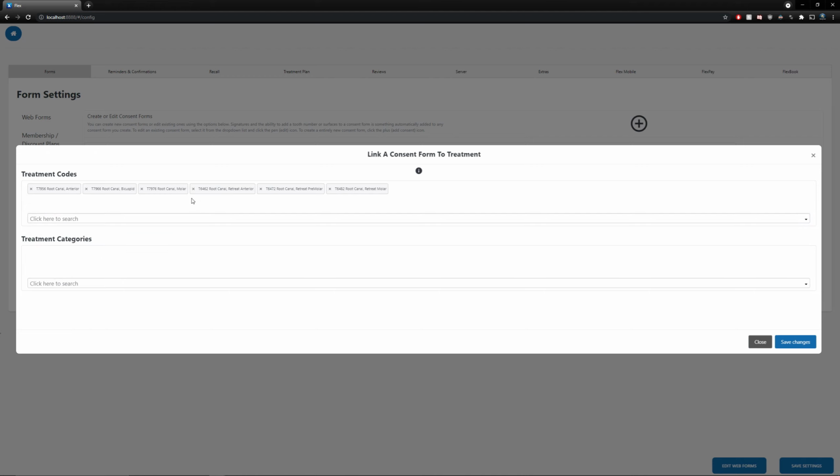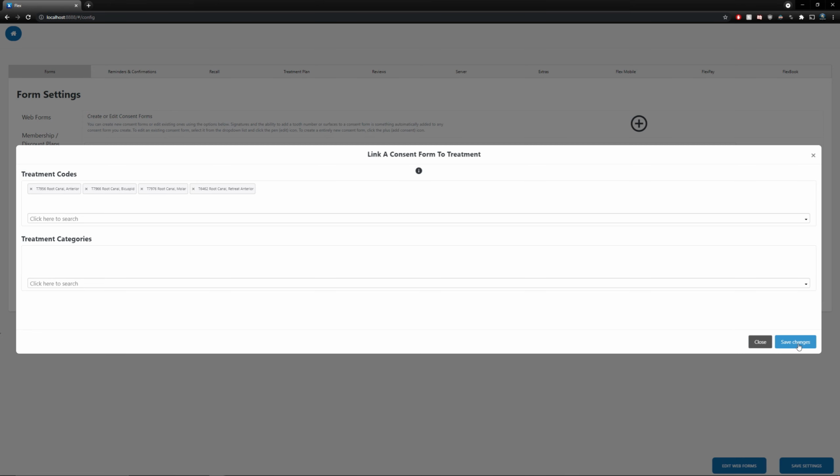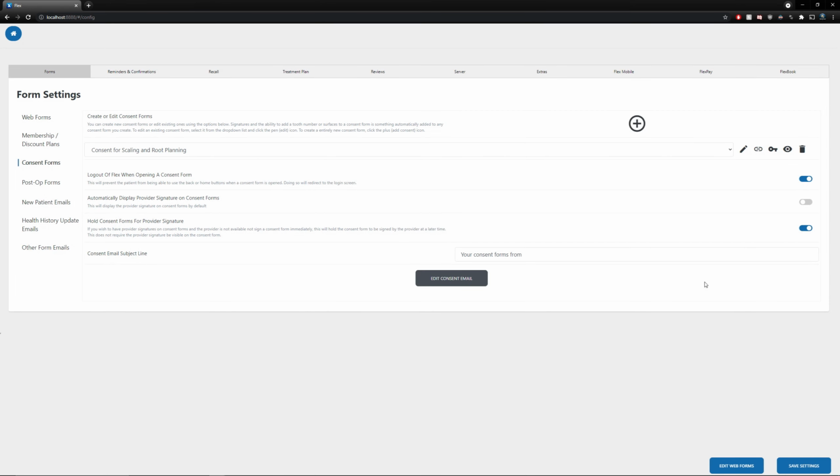If you'd like to remove any of the codes, you can simply click the X, and that's the same for the categories as well. Once you're done, you can hit Save Changes in the window, and then again also hit Save Settings in Flux.